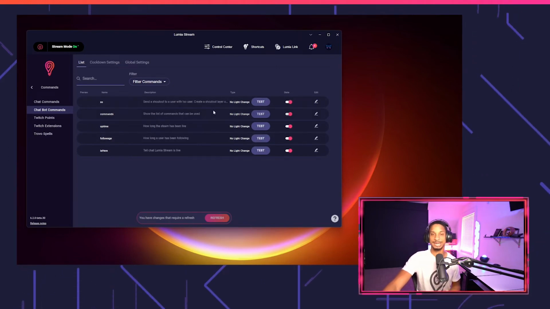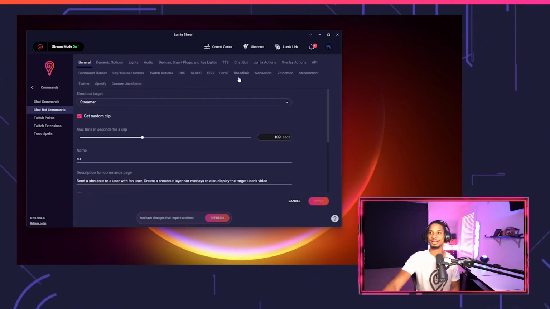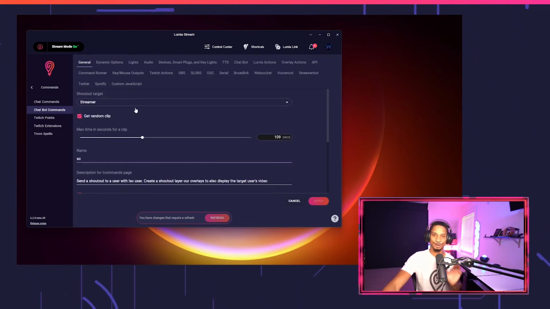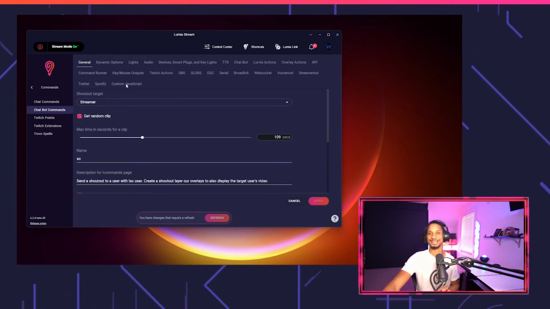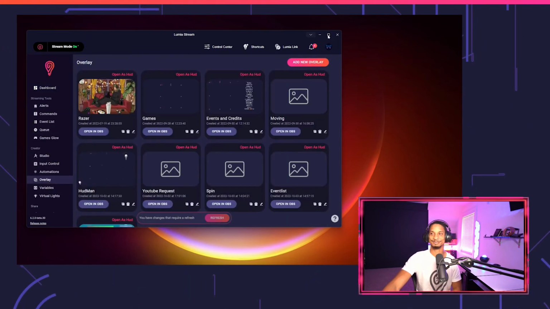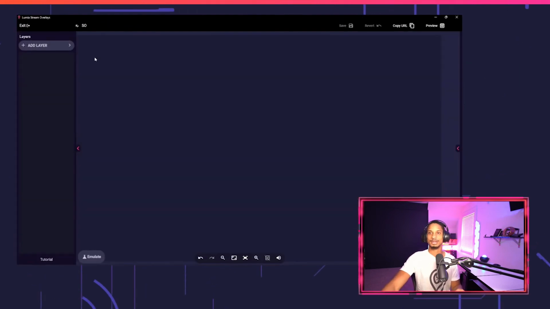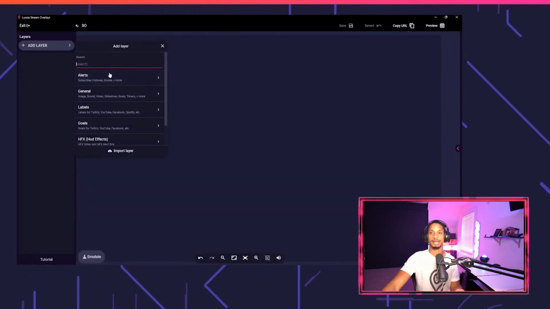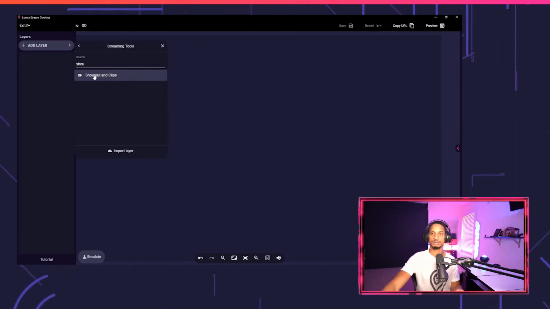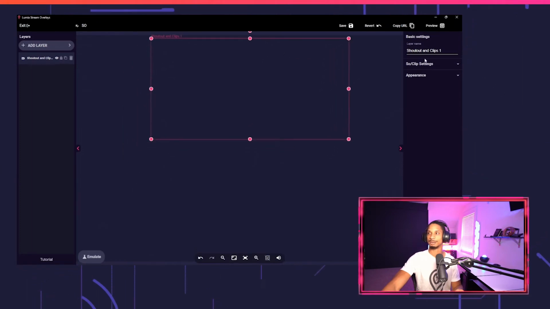So we have a SO command, which is just a shout out, but it's way more than just a shout out, because not only does it send to your chat, it also shows it in your overlay. So if I go to overlays again, sorry about that, add new overlay, let's call this SO. Then I'll want to create a shout out layer. So I could just search right here to figure out where it's at. It's under streaming tools, shout out and clips. And then let's say I want it to be right up here.